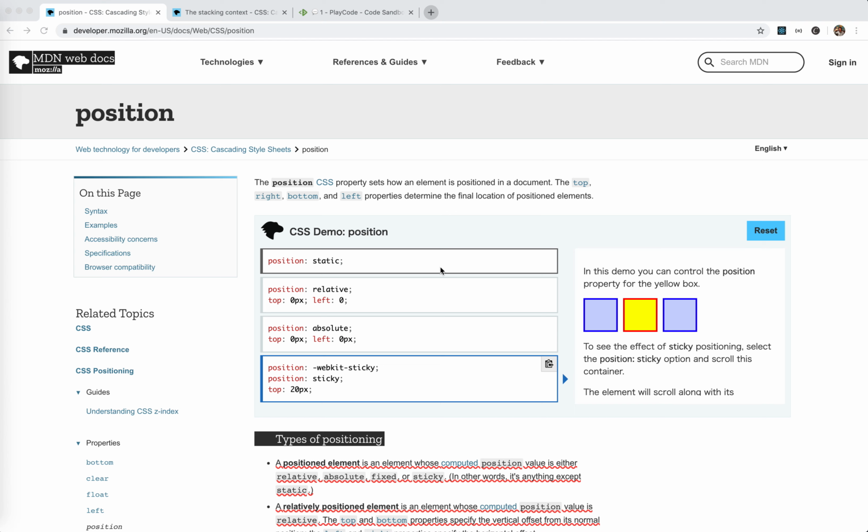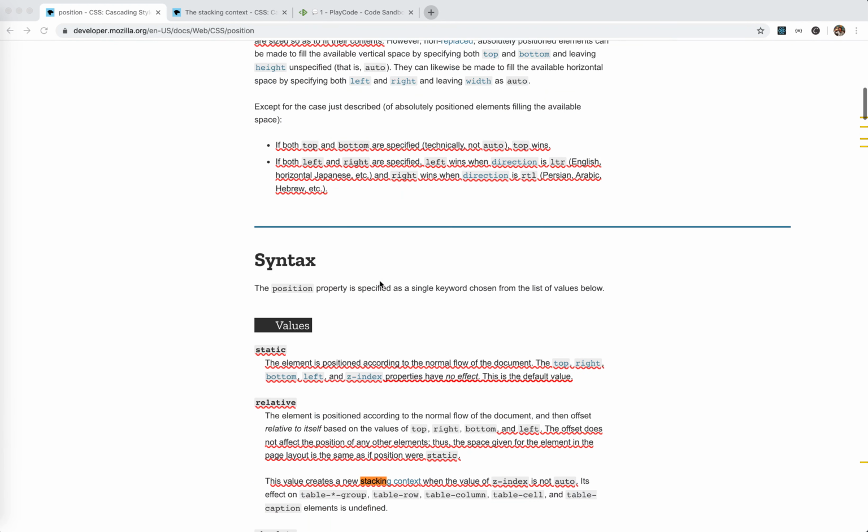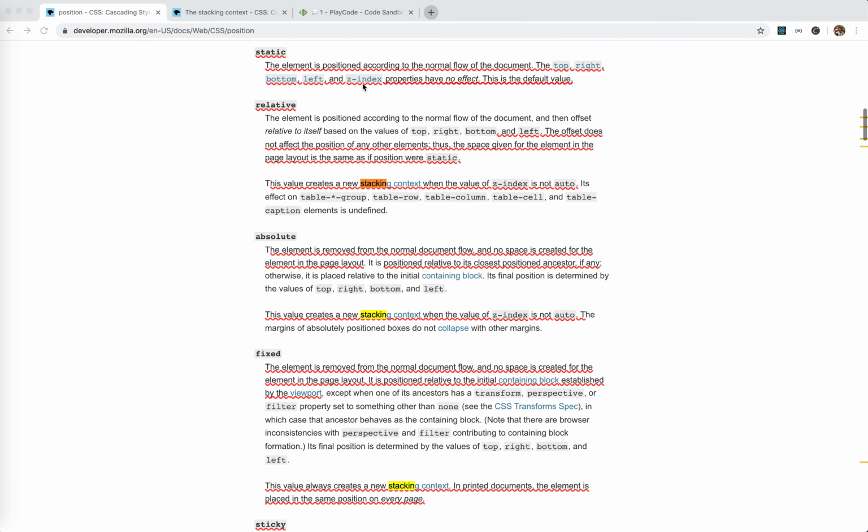How's everything going? In this short video, I'm going to do some reviews of the CSS position. Let's just begin. As you already know, there are several values for position. Usual ones would be static, relative, absolute, fixed, and sticky. I never used sticky before. Let's see what each of them represent.